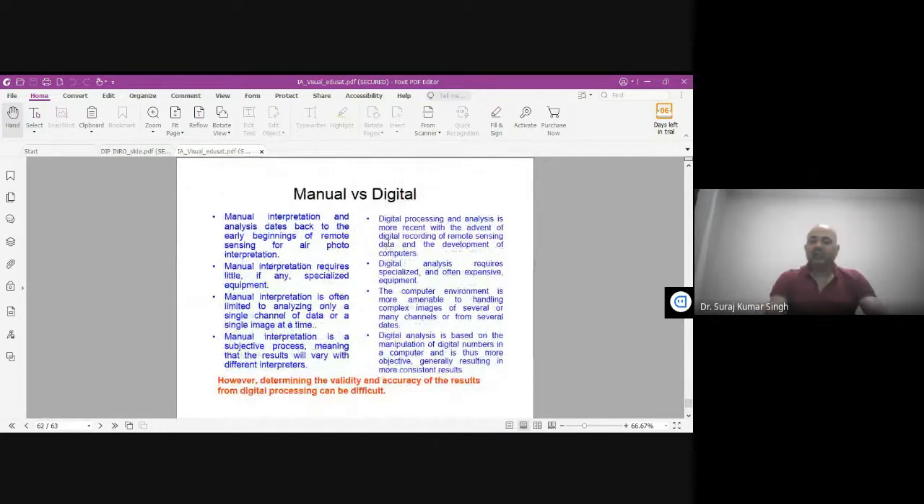So, what is the conclusion? Manual interpretation and analysis go back to the early beginnings of remote sensing using aerial photographs. Manual interpretation requires little specialized equipment. Manual interpretation is often limited to analyzing only a single channel of data. Manual interpretation is subjective in nature, meaning the results will vary depending on the interpreter.